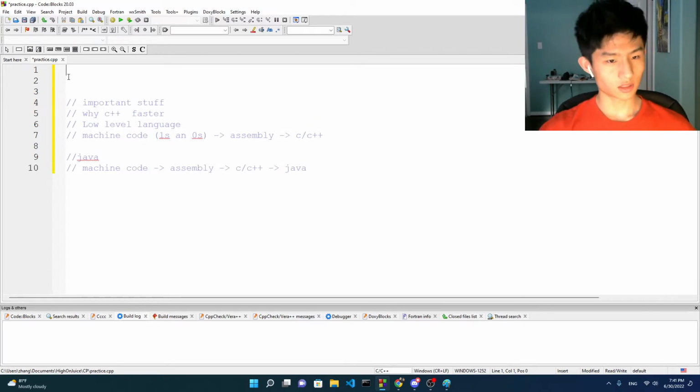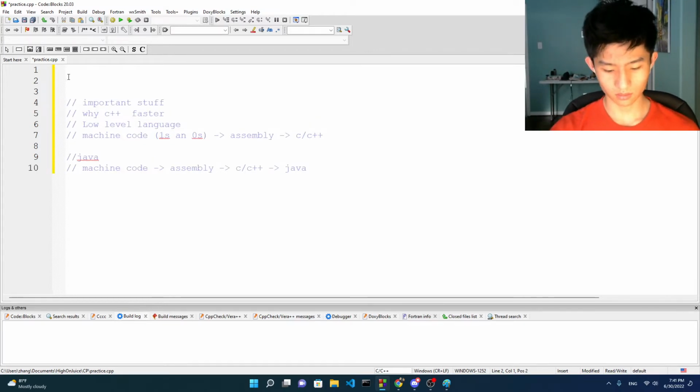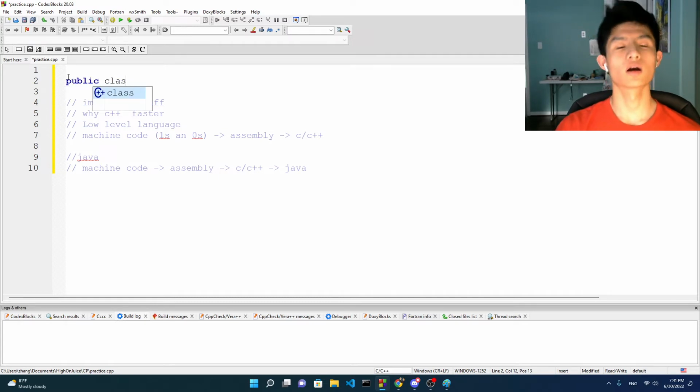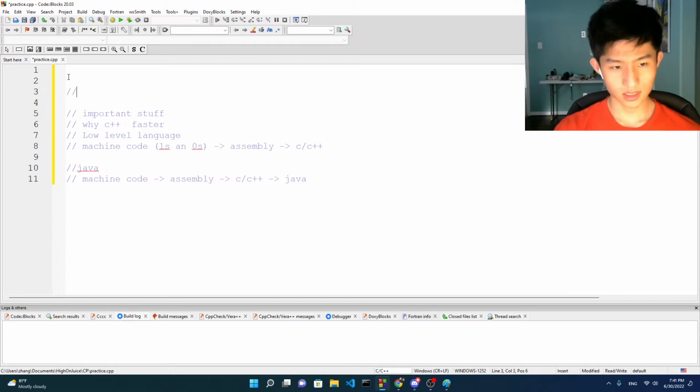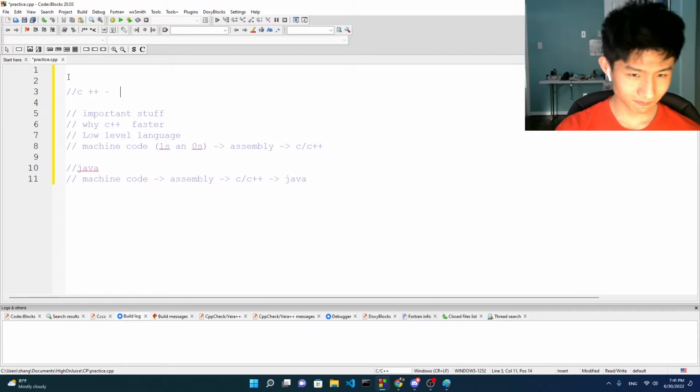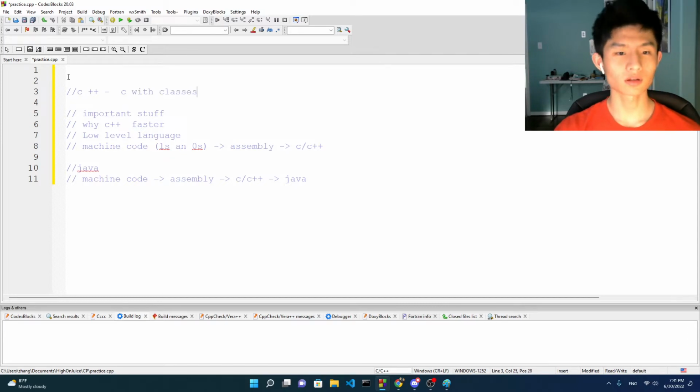So that's just the more you know. So in order to make a C++ program, let's do Hello World, right? You don't need to do public class anymore. There are classes and they're public. In fact, C++ is just C but with classes. That's what it's typically called.